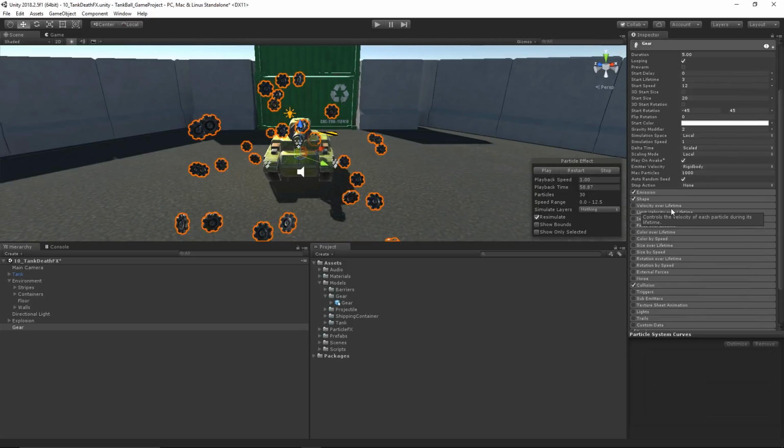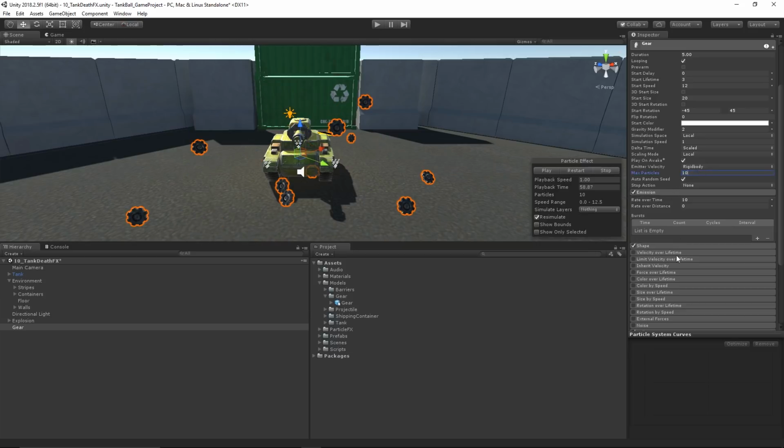Let's modify the emission of how many particles we have. First off, let's set the max particles down to say 10. And the emission here is not going to be rate over time. We're not going to be looping this. We're just using this as a demonstration. We'll set this down to 0. And we're going to be using burst once again. So we'll set this to a count of 5. Okay, so something like that would be good.